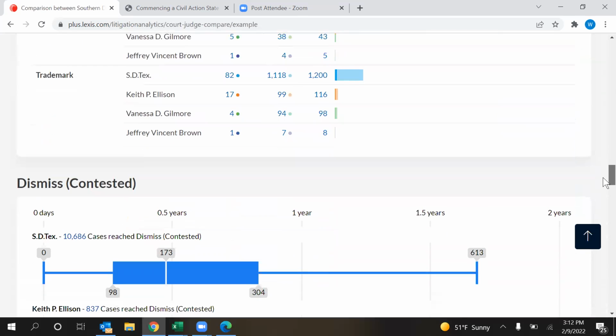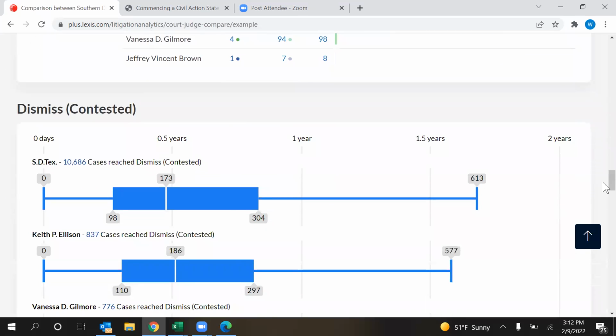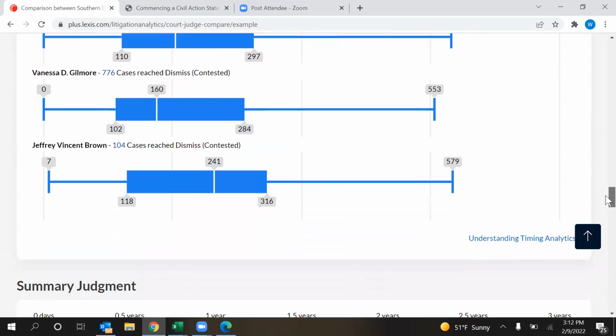You can also get a timeline of motion to dismiss. So if you want to know how many days it normally takes for those types of motions to be decided on, you're given 3 numbers. The first number is the earliest amount of days it typically takes, the average, and then the longest amount of days. And then once again, those hyperlinks to those cases will be included.